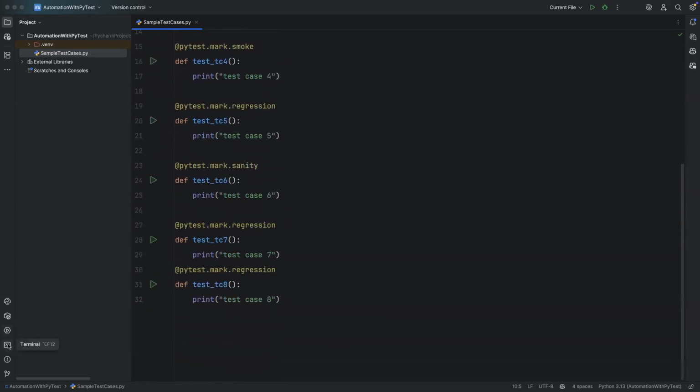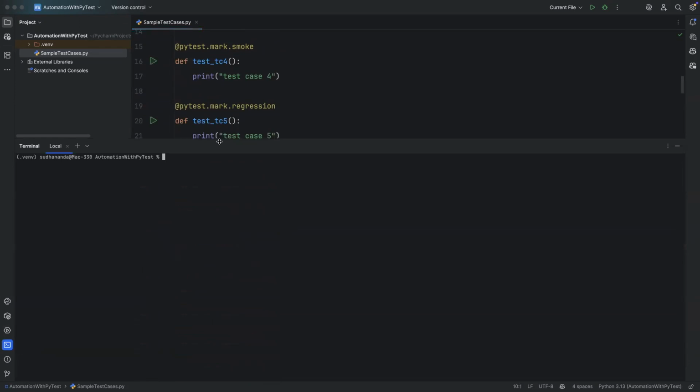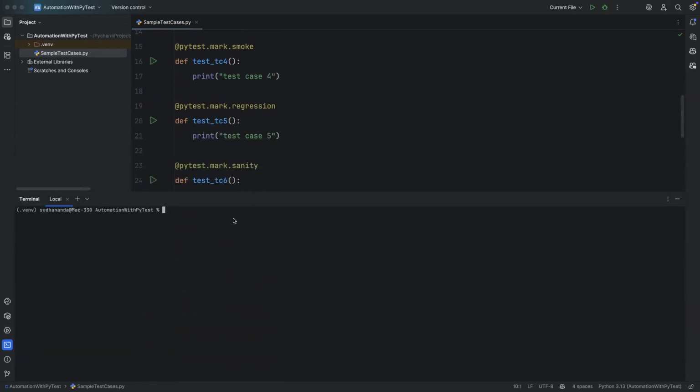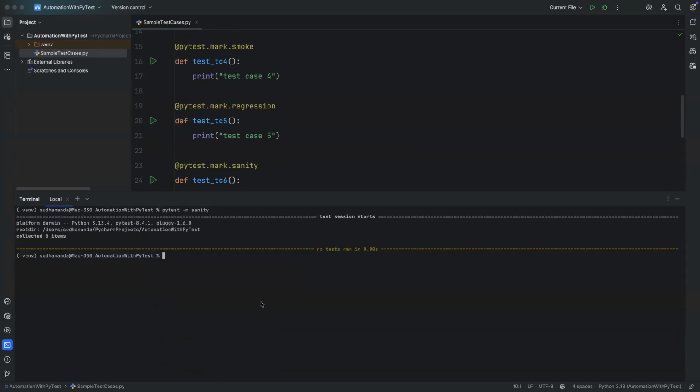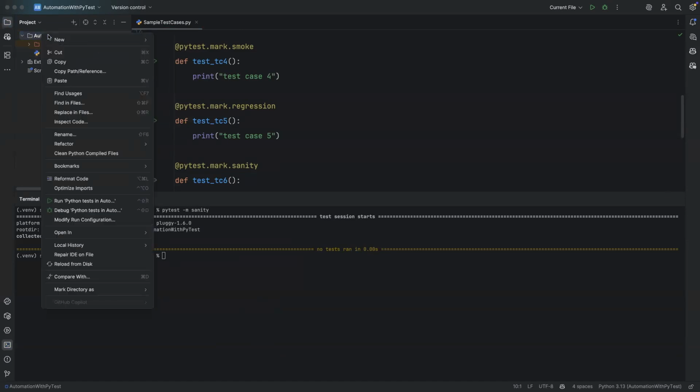Now I'll be running these test cases using a certain command. The command is pytest -m, then I will use sanity. No test cases have been found. One minute, give me a moment.